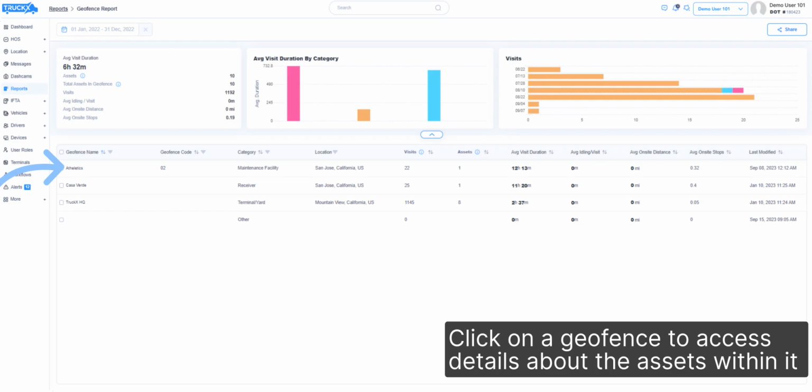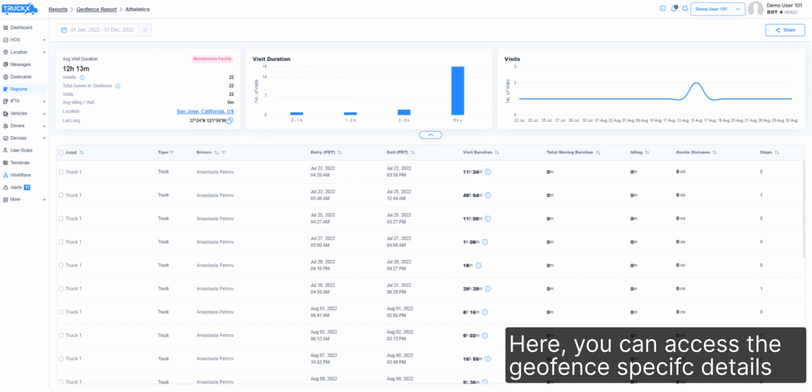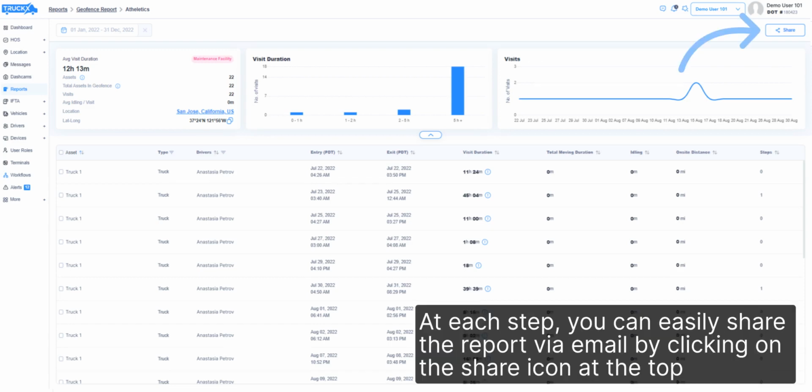Click on a geofence to access details about the assets within it. Here, you can access the Geofence specific details. At each step, you can easily share the report via email by clicking on the share icon at the top.